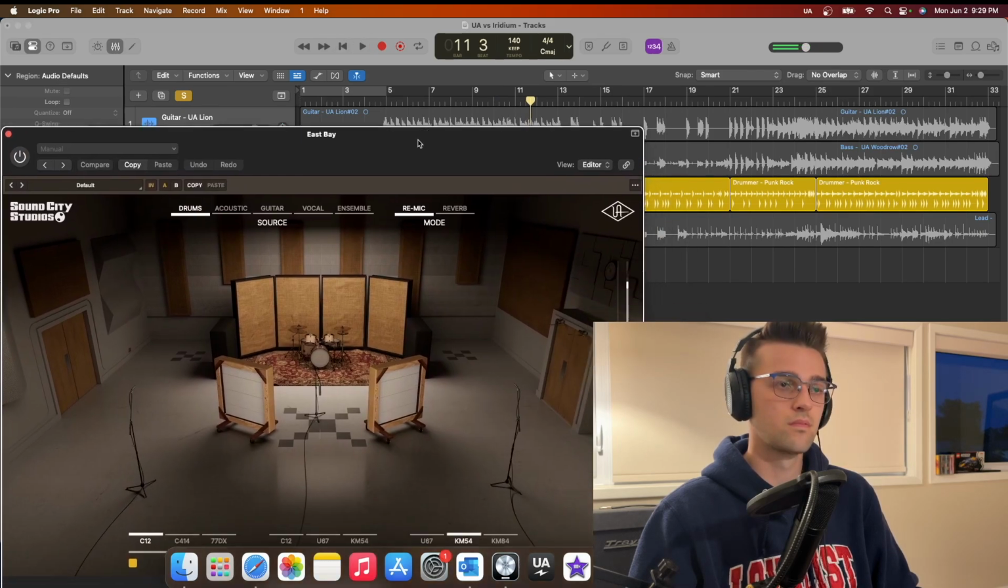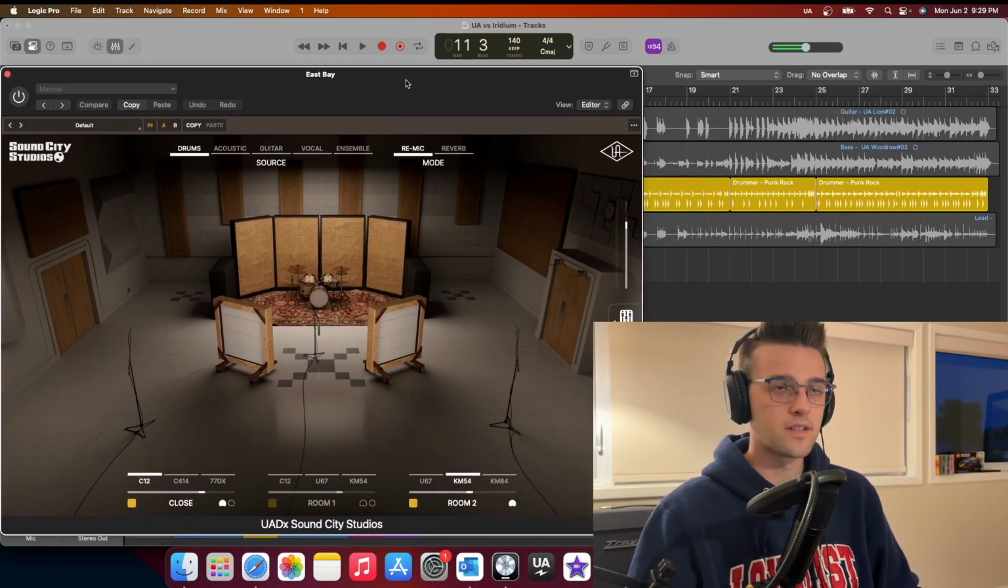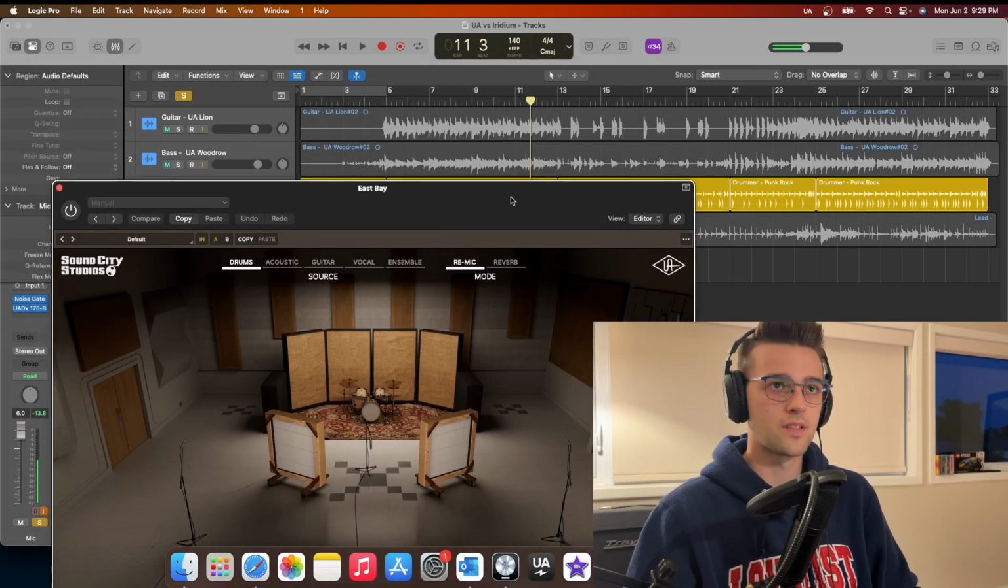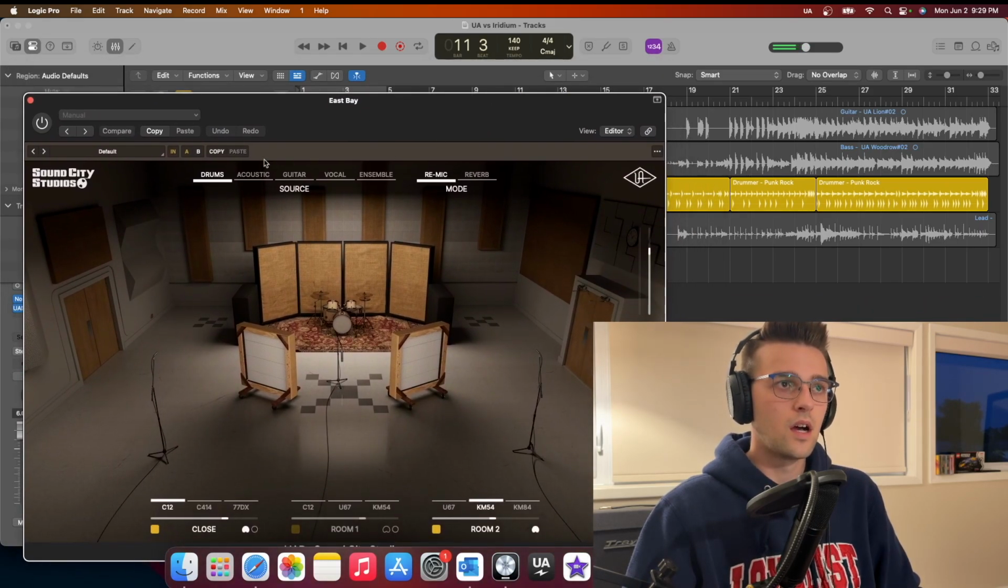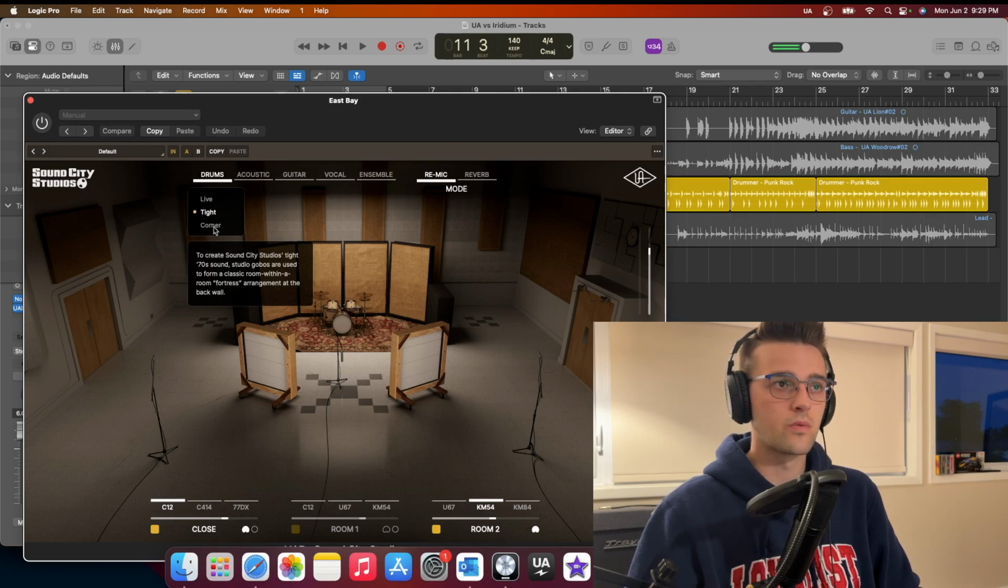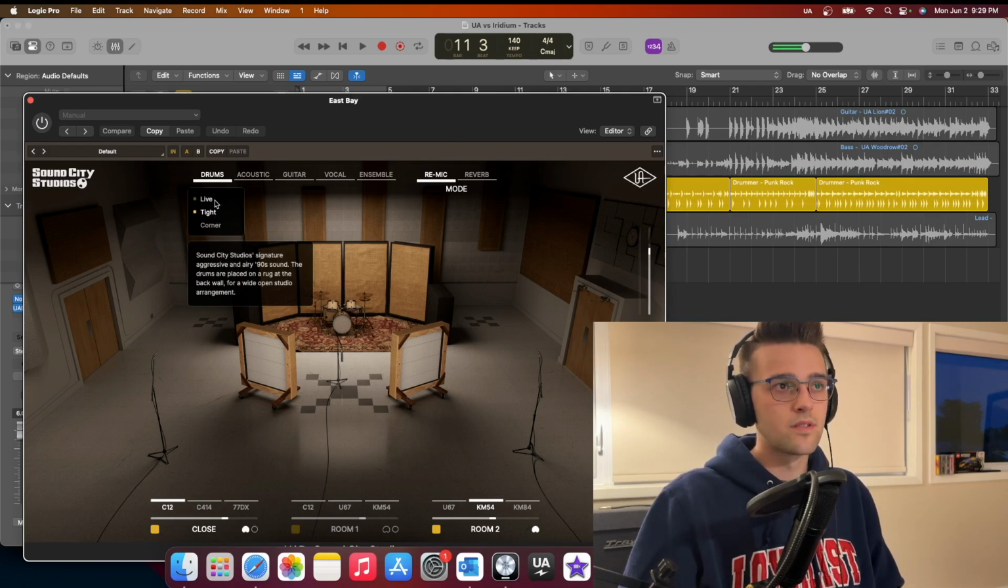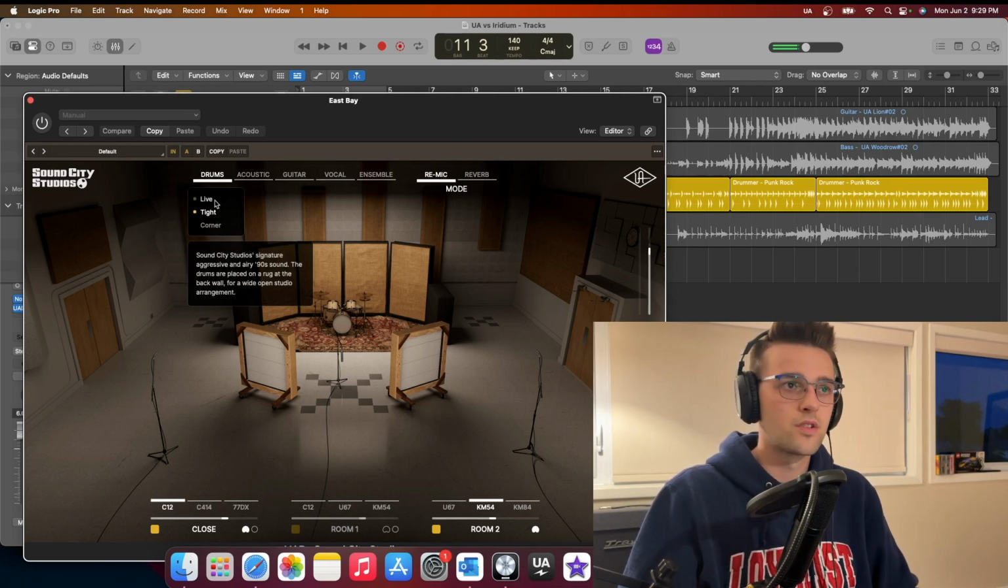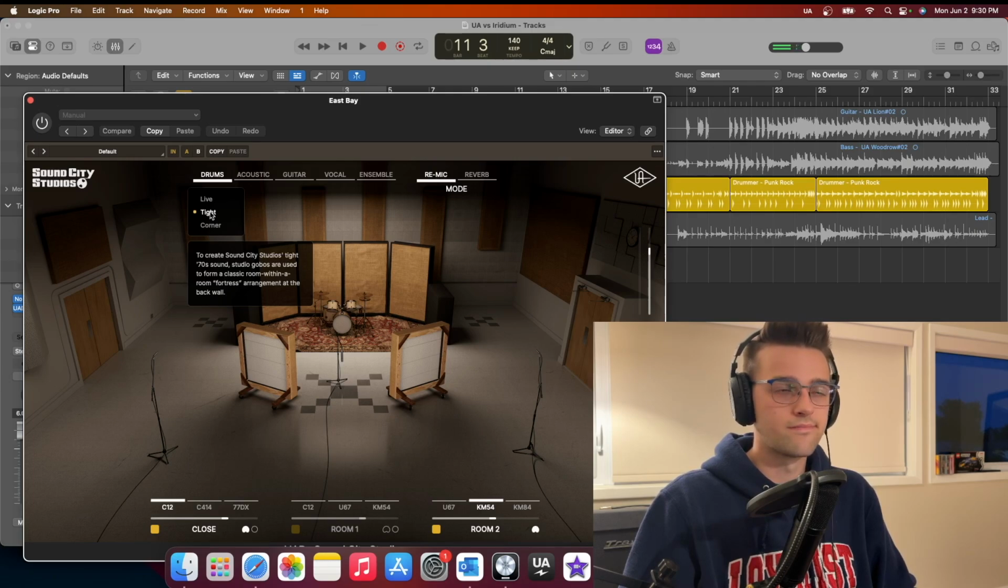Wow, I don't know if it's any better. It's definitely very different, but we've got lots to play around with here, right? So we're in the drums. We've got 3 different settings. We've got live. Live is Sound City Studio's signature aggressive and airy 90s sound. So think Nirvana, basically. Tight, you've got the 70s sound, so I don't know, like a late Beatles type of thing. And corner, you've got the natural yet colorful drum sounds.